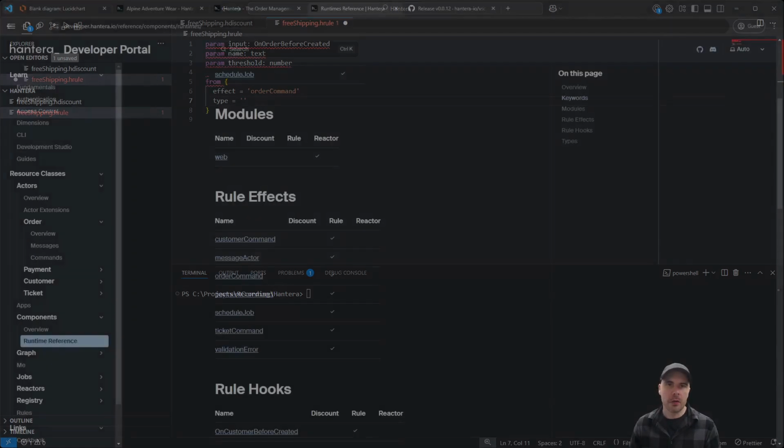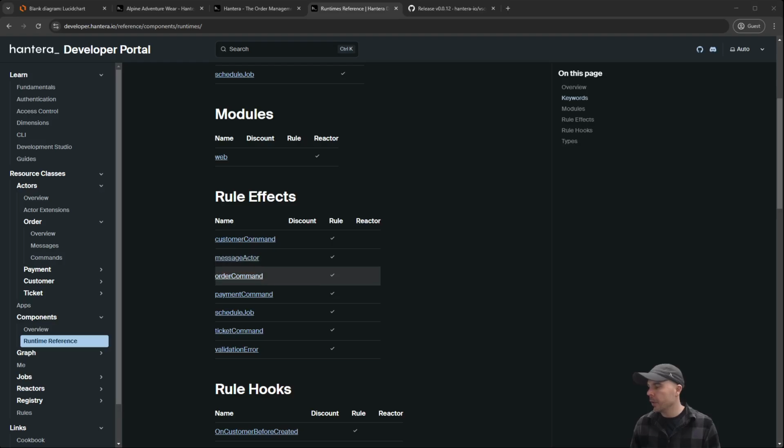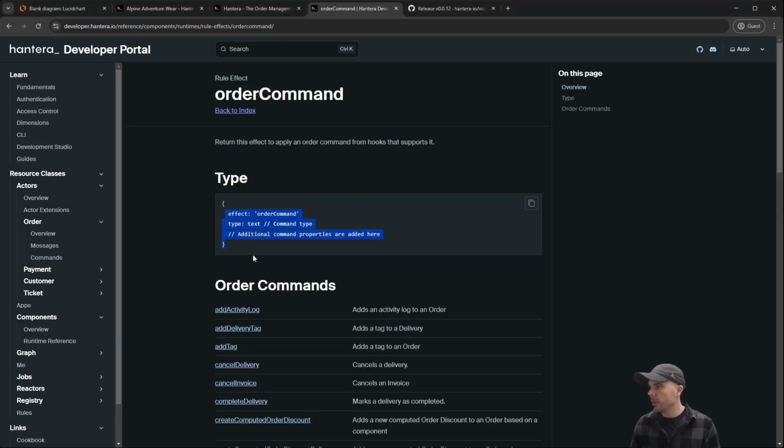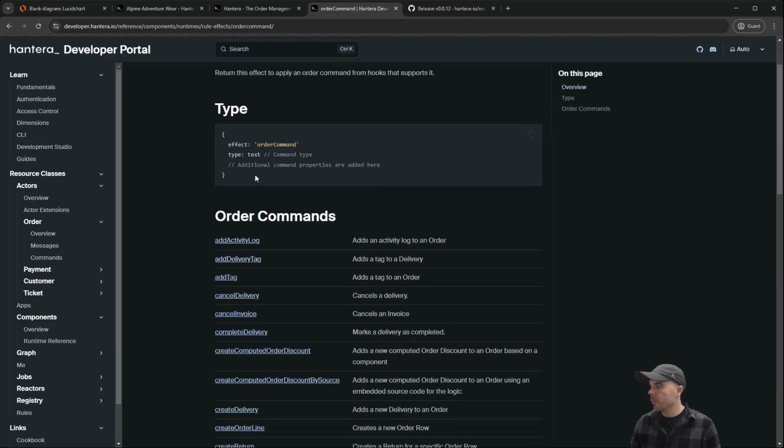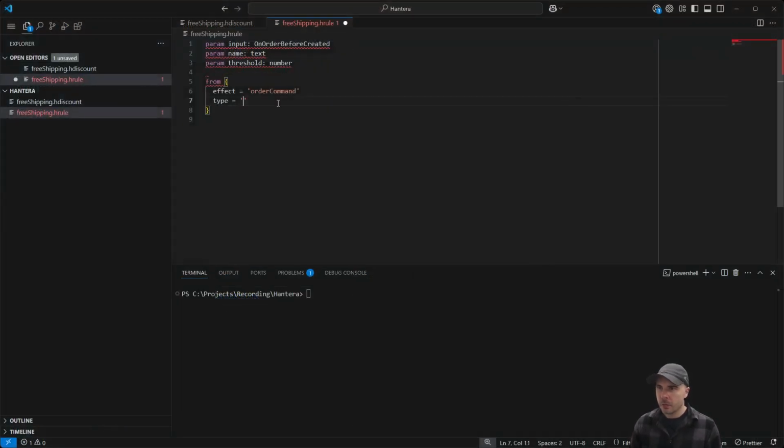Now, again, all of this is in the reference. So we can click on order command. Here we see the type expected. So this is how we know that, okay, type needs to be the command type. And then we have to add additional fields for the specific command we're going to create, which in this case will be create computed order discount. So the type of command is create computed order discount.